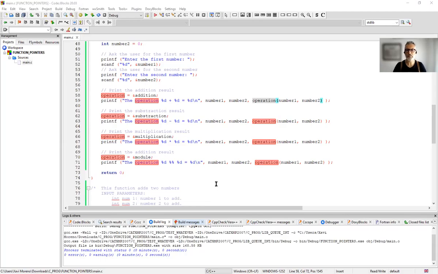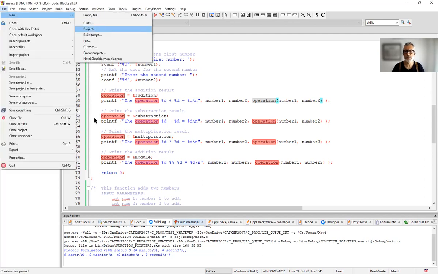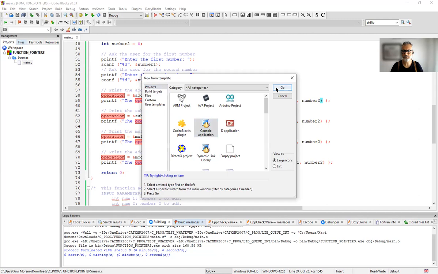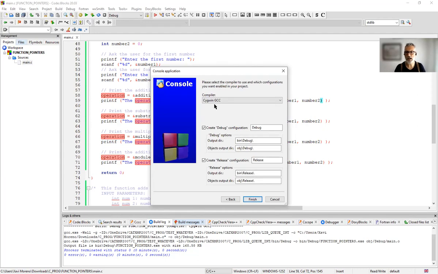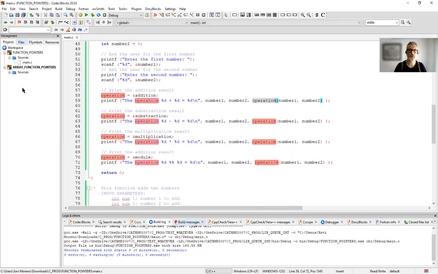Okay, first thing, I'm going to create a new project, a console application, the language C. I'm going to say here in this folder, array function pointers. I'm going to use my compiler, Cygwin, and finish. Okay. Array of function pointers.